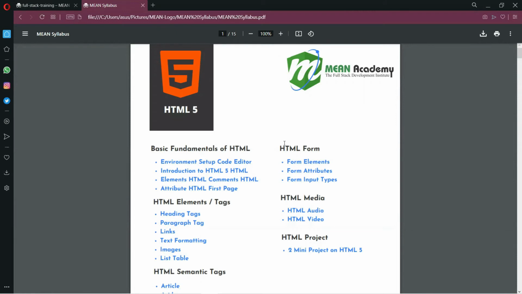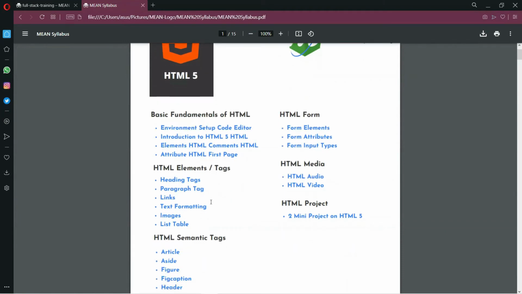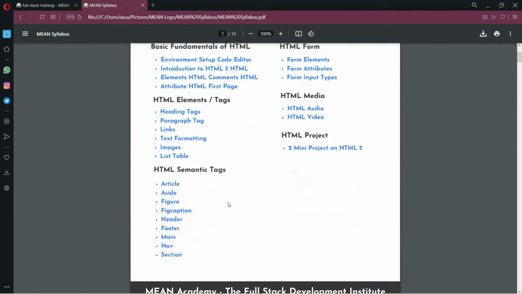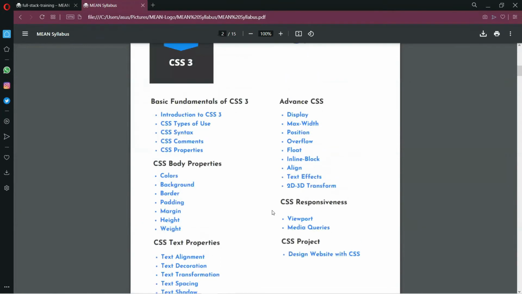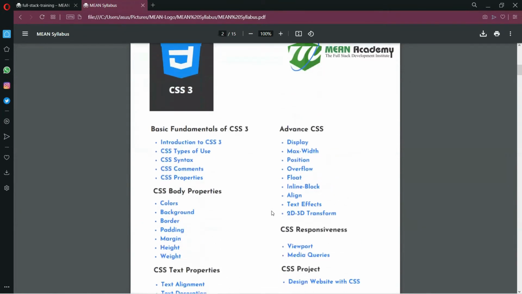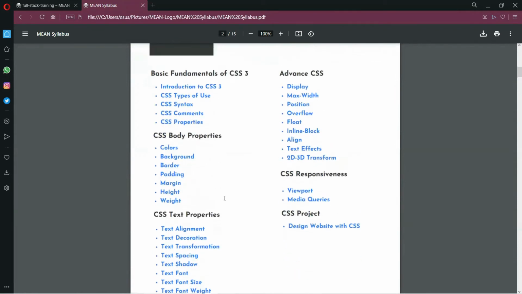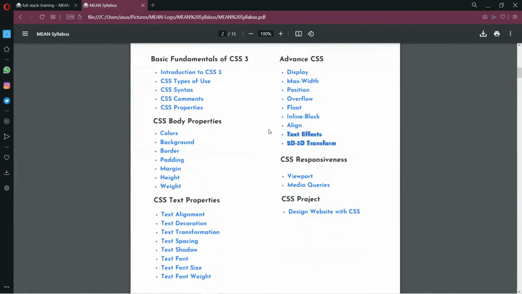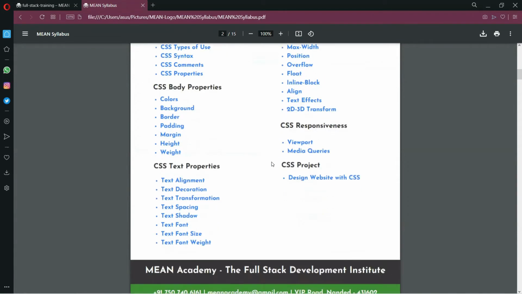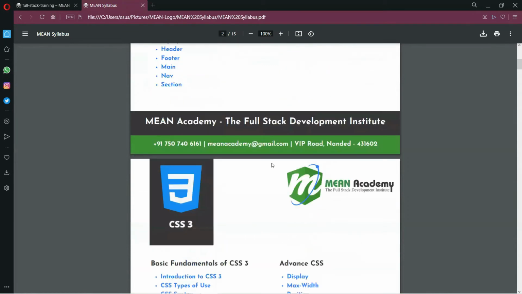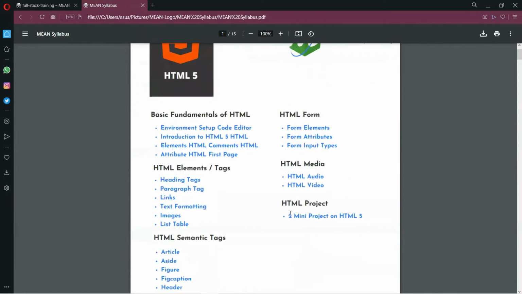So the HTML5 will be there. That means web technologies will be there: HTML5, CSS3, and JavaScript. We start with the HTML5 basic fundamentals, elements and tags, semantic tags, forms, media, and we'll cover two mini projects with the help of HTML5 itself. Then we move on with CSS3, where you'll get an idea about the basic fundamentals of CSS3, CSS body properties, text properties, advanced CSS, where we have text effects and 2D 3D transform, CSS responsiveness, and a CSS project along with the two mini projects of HTML5 as well.